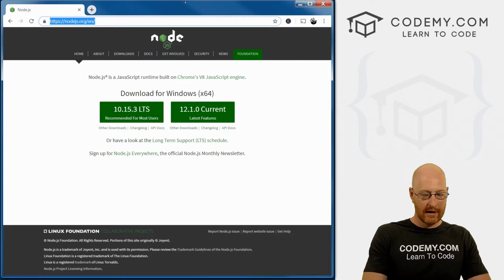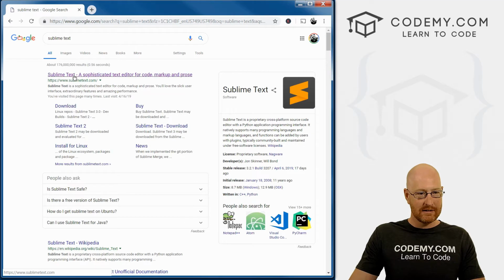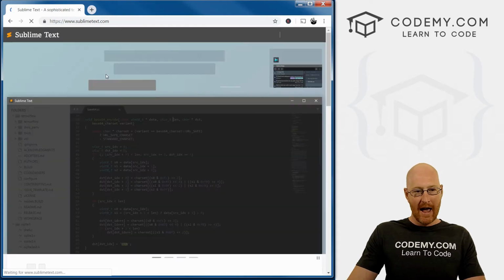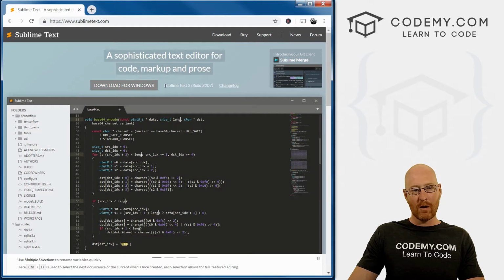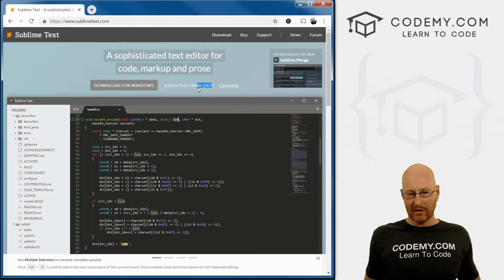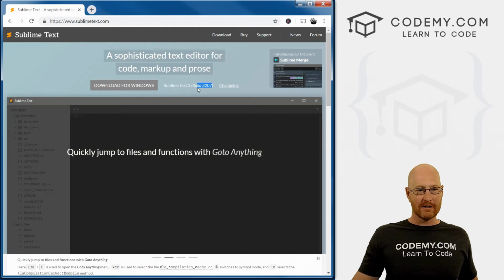So I'm going to head over to Google again, type in Sublime Text. First thing that pops up is the sublimetext.com website. And this is it. So to download this, you just click this link right here. And right now we're on Sublime Text 3, build 3207. It will likely change that number by the time you watch this video. No big deal. Download whatever current version it is.